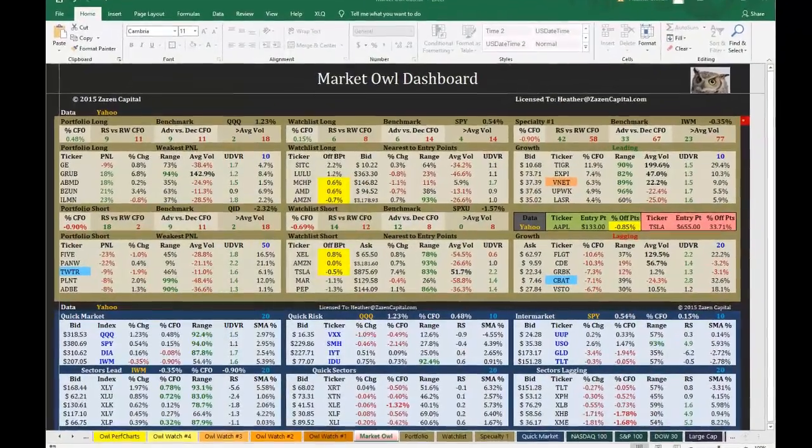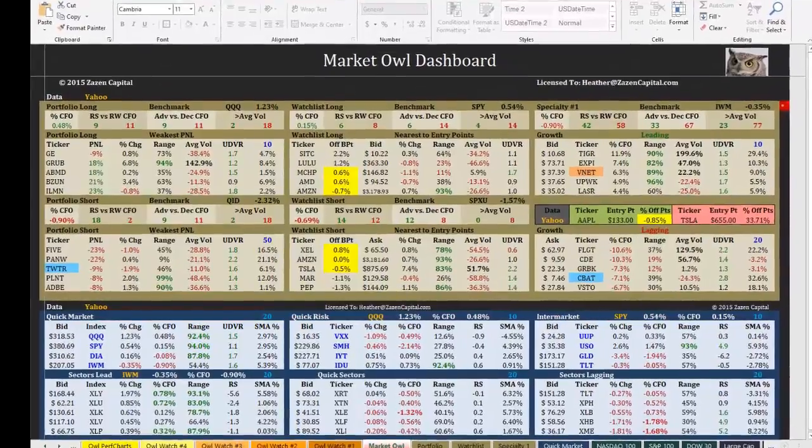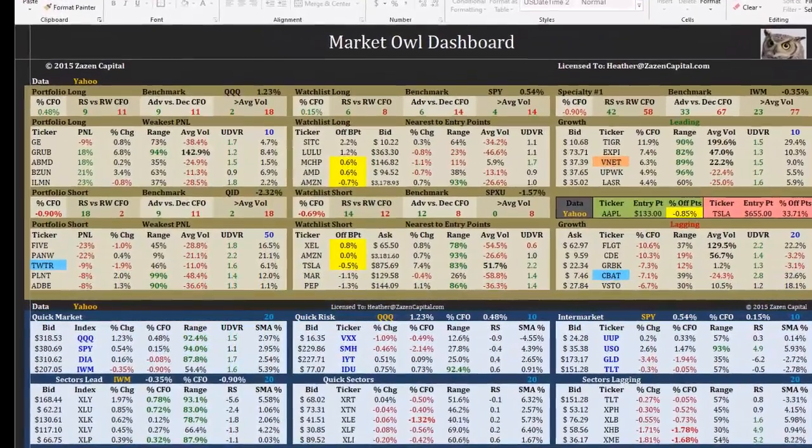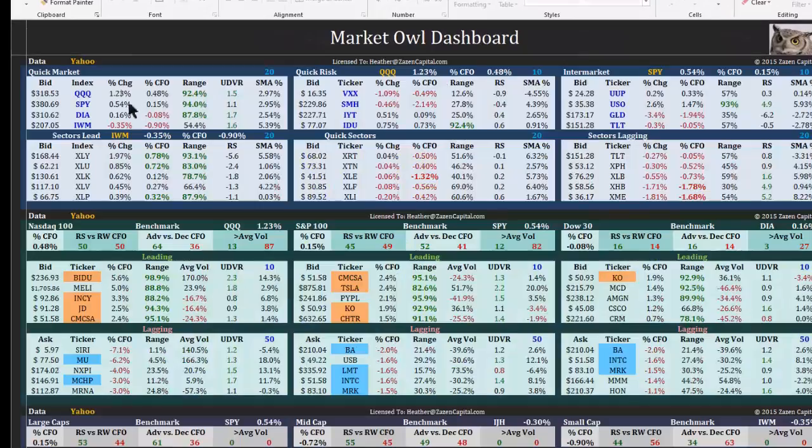Today's video is a Market Owl dashboard tutorial, and the focus will be the quick market sector. Anywhere you see orange font, you can change the information. You can change your data provider, and you can change the benchmark for the quick risk section and the intermarket section. And anytime you see blue font, you can change that as well.